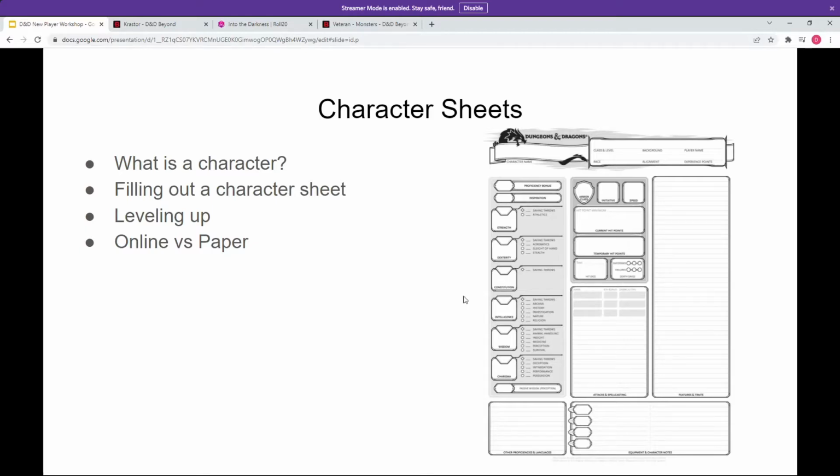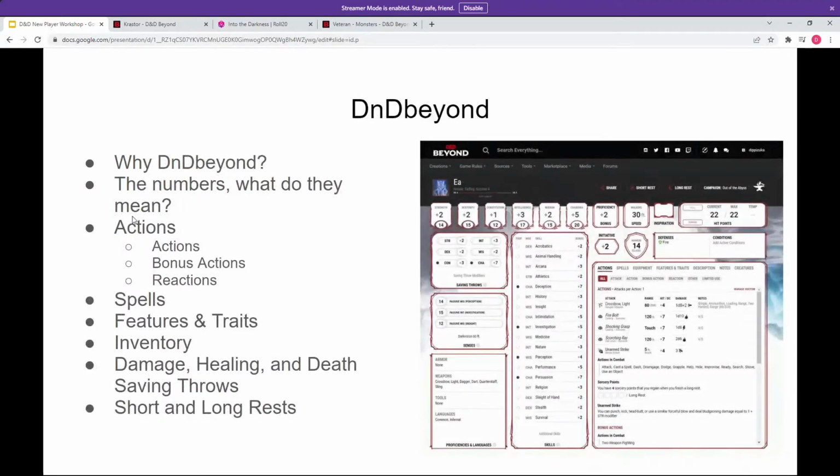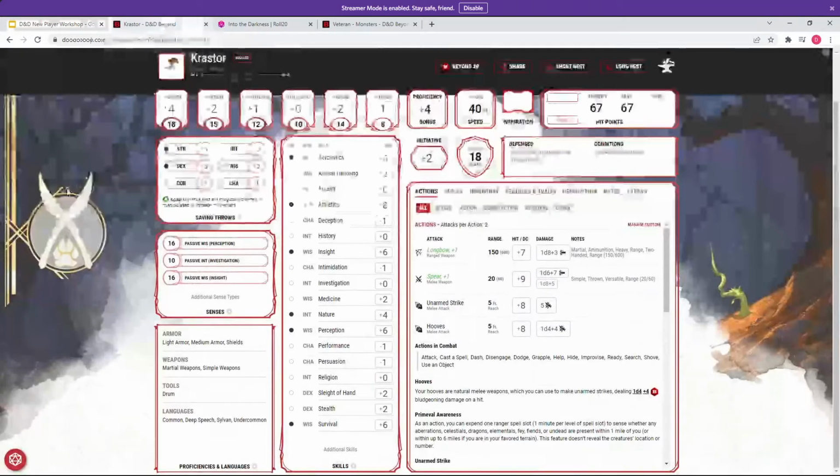And this is where online versus paper comes in, because I like using D&D Beyond for online stuff, and it does a lot of the math for you, and you just have to choose options and it will do all the propagation for you. So this is a D&D Beyond character sheet. I'll just go through the whole thing. It's much easier to explain this than it is to try to explain a paper sheet.